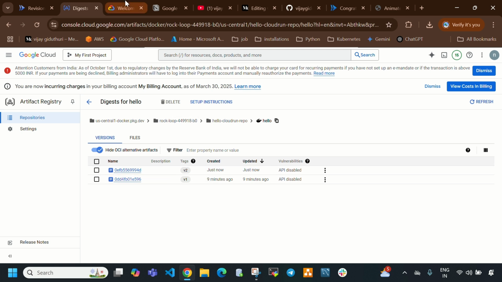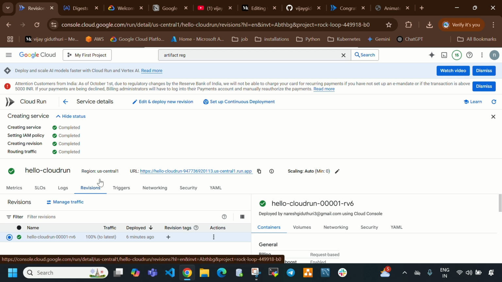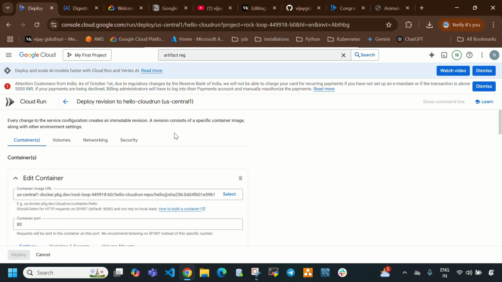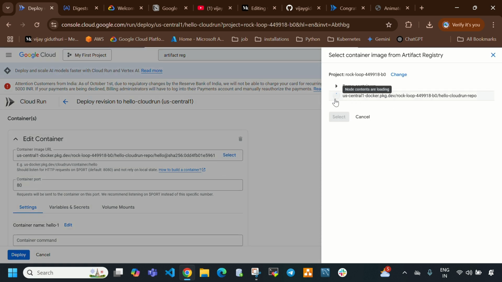Now you can directly jump onto Google Cloud Run. Here you can see this is the service. Here you need to jump onto revisions, and select edit and deploy new revision. Directly select this, and here you need to select your second image. Select, drop down, and select hello.